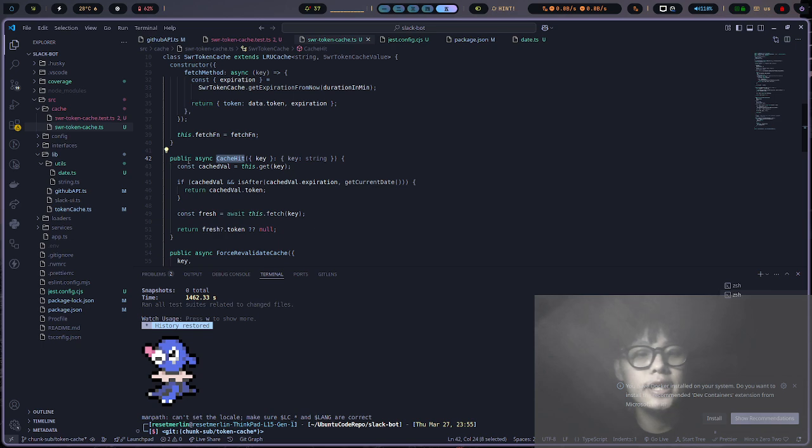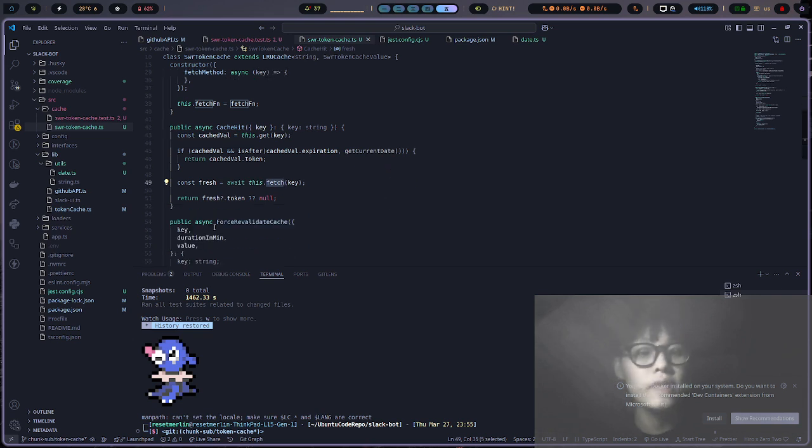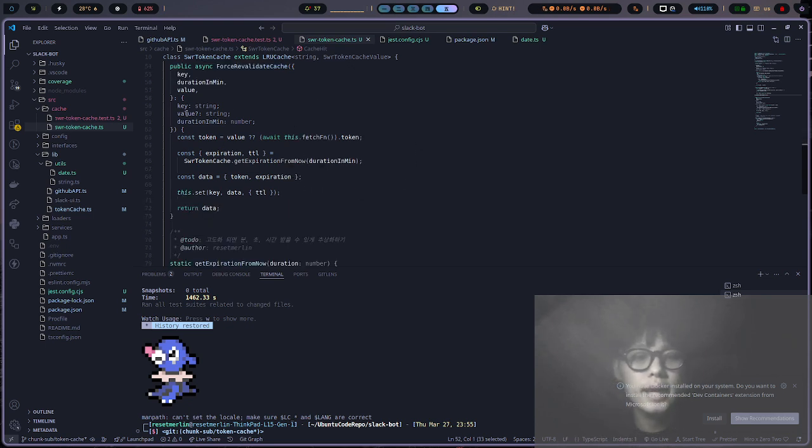A cache hit is when we're able to get the value based on the key, and if the expiration is later than the current date, we just get the token. If it's not, we just refetch it, based on this part, using this callback function. After that we store it and retrieve the fresh token. I also implemented a force revalidate for the cache, which means we manually force the cache to revalidate rather than relying on the automatic behavior.